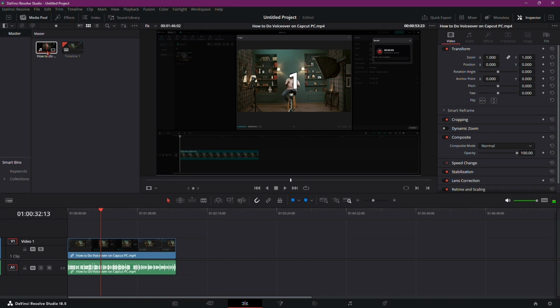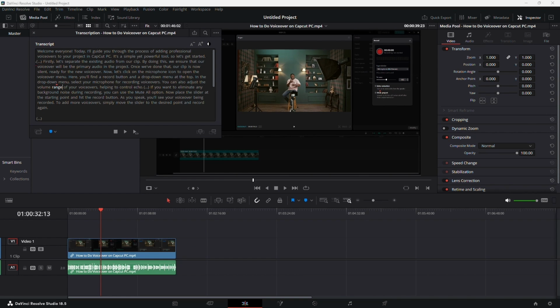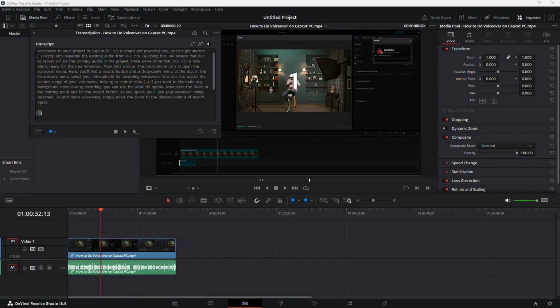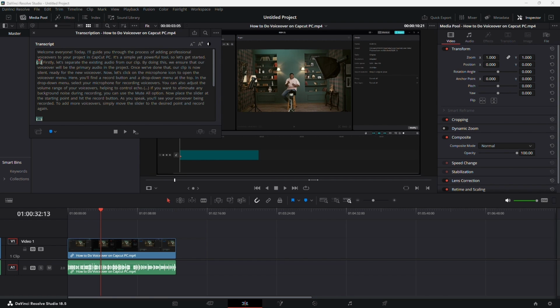After that, right-click on your video clip, navigate to Audio Transcription, and transcribe your audio. Here, you'll see markers indicating silent portions. These marks highlight the moments of silence in your recording. If you're using a teleprompter and pause during your speech, this feature becomes especially handy.